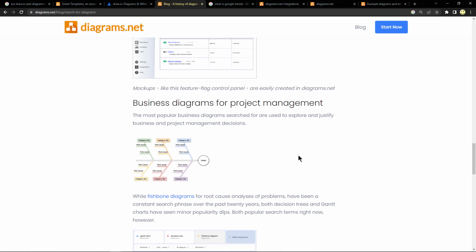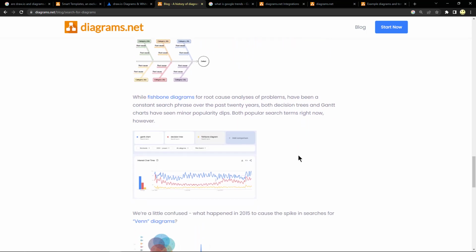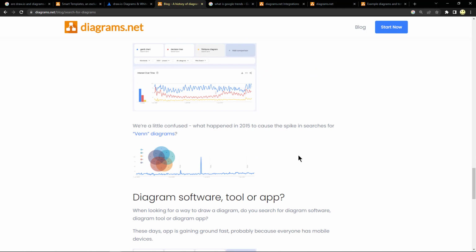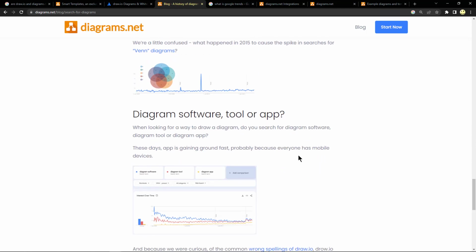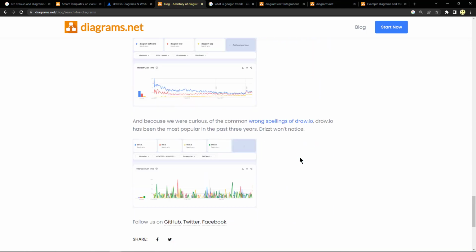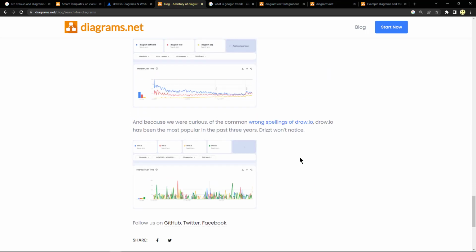Then they get into business diagrams for project management, fishbone diagrams for root cause analysis of problems have been a constant search phrase over the past 20 years. Both decision trees and Gantt charts have seen minor popularity dips, but both are popular search terms right now, however. So again, I think a pretty interesting article. You might want to take a look at that.